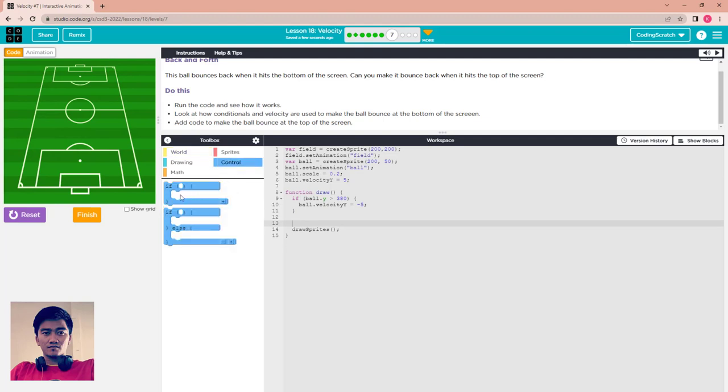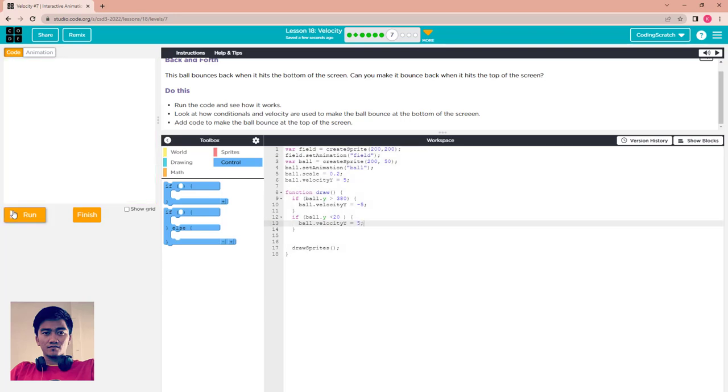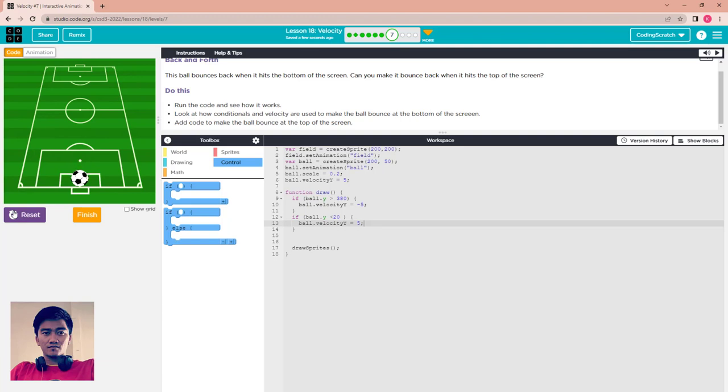You can go to control and drag this. You can check if the ball dot y is less than 20, you make the ball dot velocity y equal to 5. Let's try. Okay, that's cool.